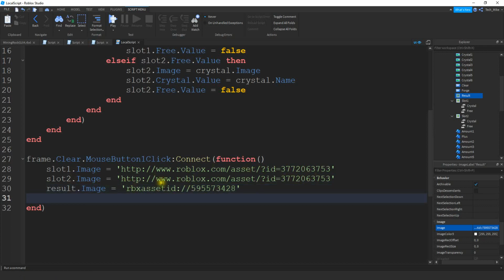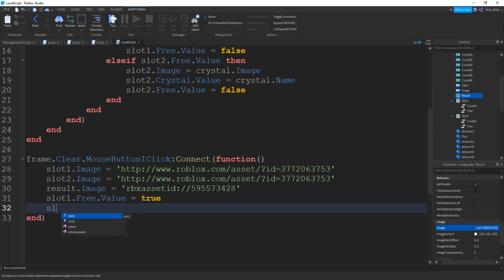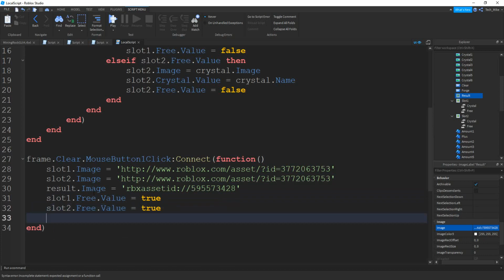So in addition to resetting the images, we also want to reset these values right here. So let's go and start with slot 1. So we'll say slot1.free.value is going to be equal to true. Then we're going to say slot2.free.value is going to be equal to true.